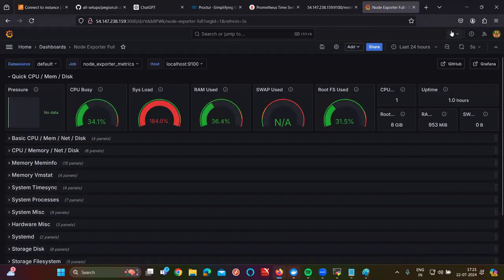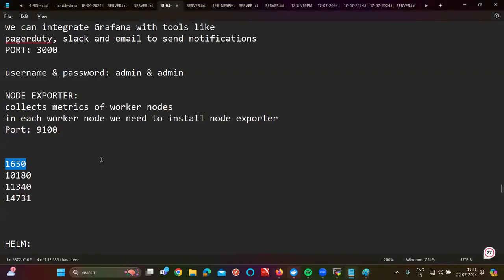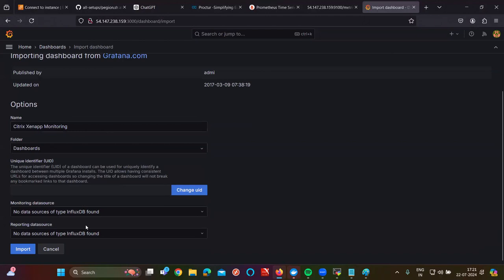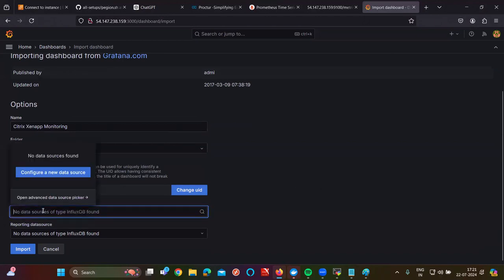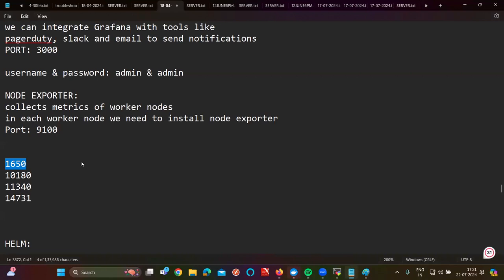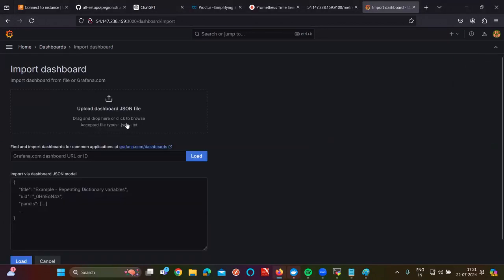So again, click on plus. If I click on the plus symbol, are you seeing the new dashboard option here? Import dashboard. So what is the next step here? Oh, wait. 1650. Click on load. I'll tell you where these dashboards come from. Oh, wait, it is not the dashboard I want. 10180 is the dashboard I'm going to use. Let me go back. Click on new, import, give the ID.